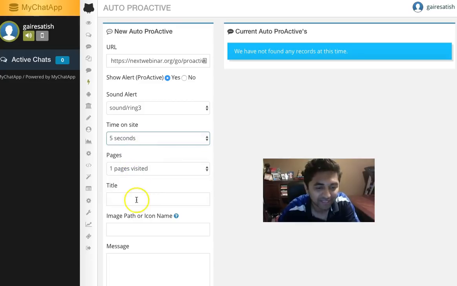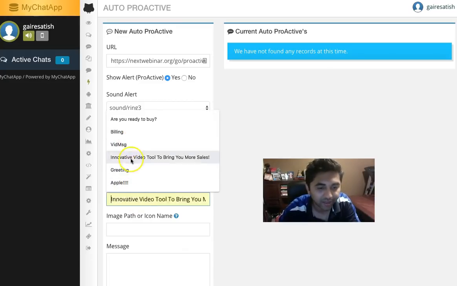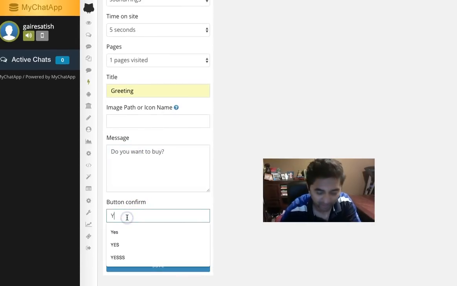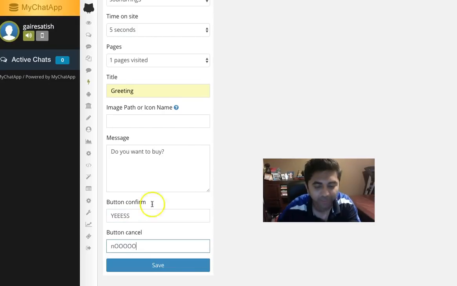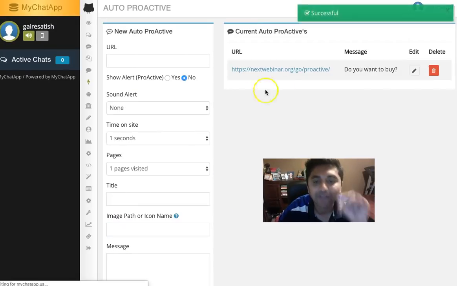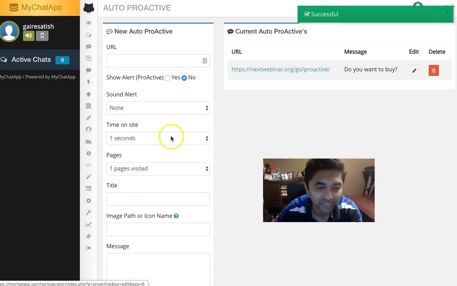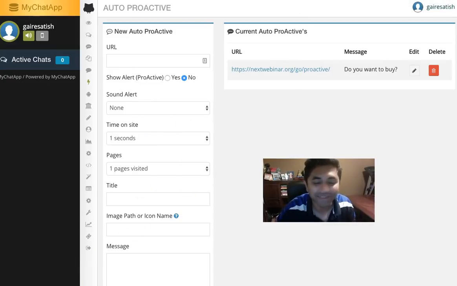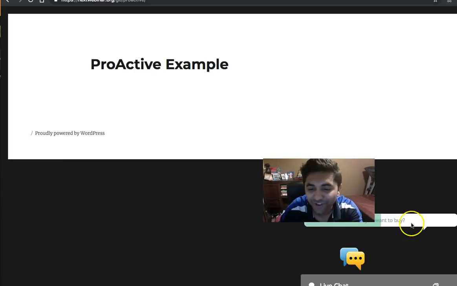I'm going to do 5 seconds, first time visitor, greeting. "Do you want to buy?" Just whatever, yes, no, you get the idea, and save. Every time somebody goes here and doesn't do anything for 1 second, that's pretty bad. You should do like 2 or 3 minutes. It will send an invitation message depending on the time frame. So there you go. It asked me after 5 seconds if I want to talk or not. It's right here. That's how it works.